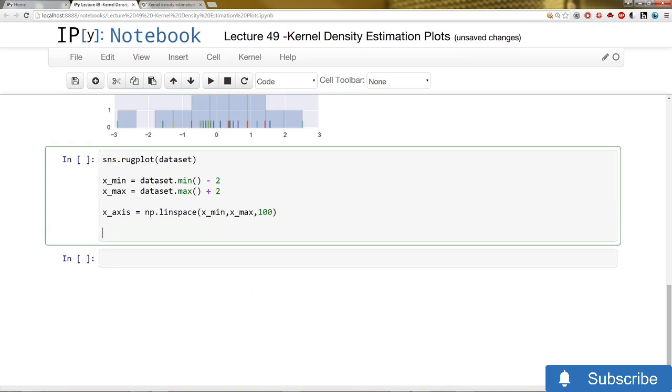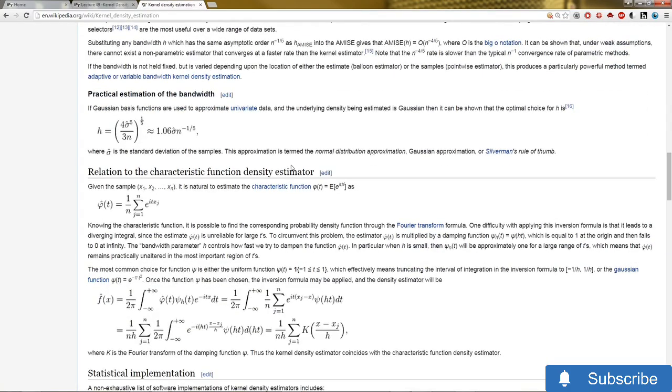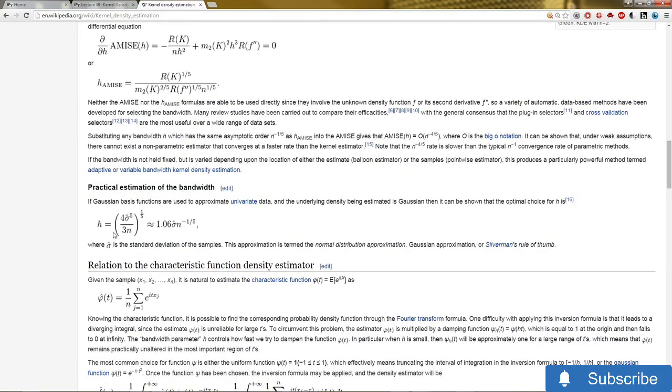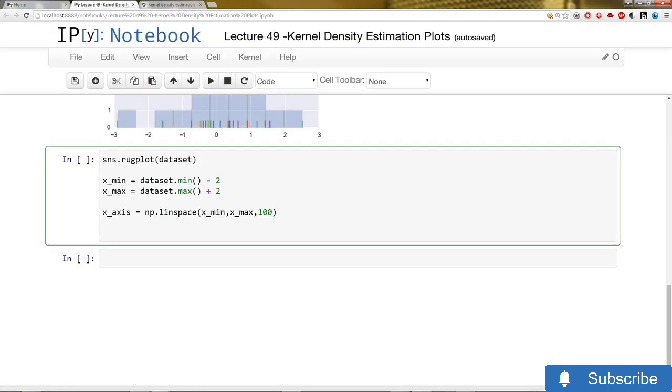For setting up the bandwidth, I'm just going to use the bandwidth estimation, which, if you're unfamiliar with, you can go down and see here again on the Wikipedia page, the practical estimation of bandwidth, and we're just going to be using this equation. So this equation is just the bandwidth is equal to 4 times your standard deviation to the power of 5 over 3 times n, which n is the number of points in your data set, and all of this to the power of 1 over 5, or 0.2. Okay, so let's put that estimation equation into Python.